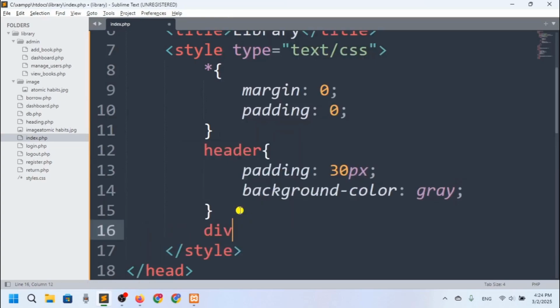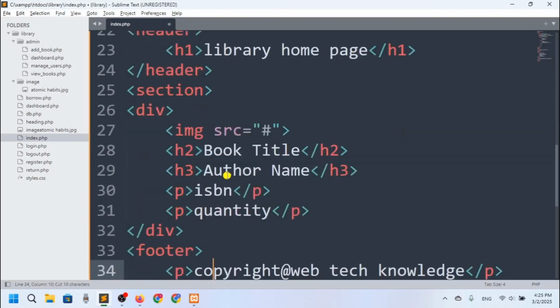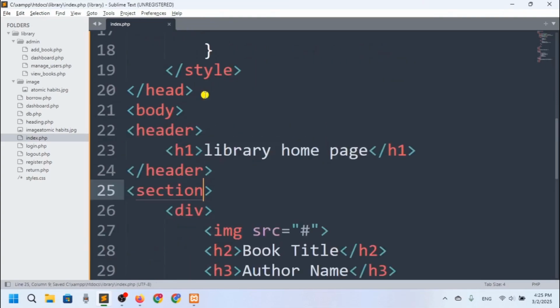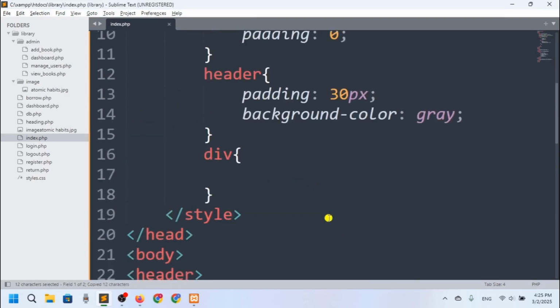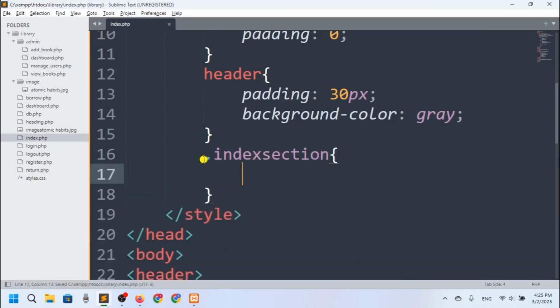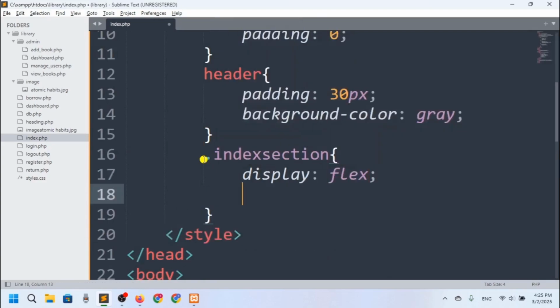And for the div, let's say I can add a section here, and let me just cut it from here and paste it here. I want to set a class of section, the next section. I'm going to copy it, let me just remove it, and paste it here with dot. And I want to show the display flex.